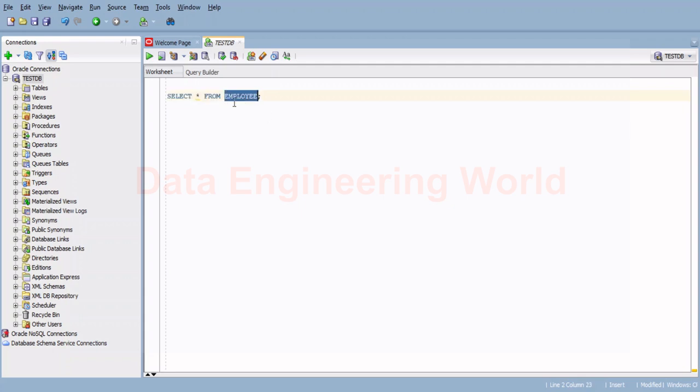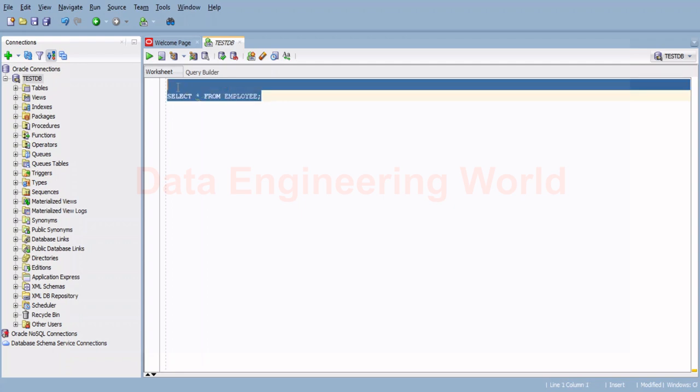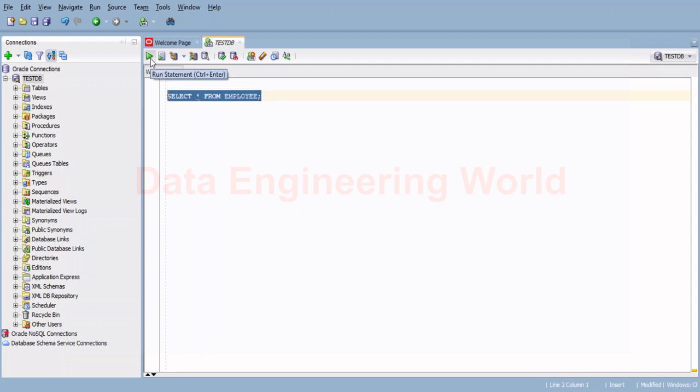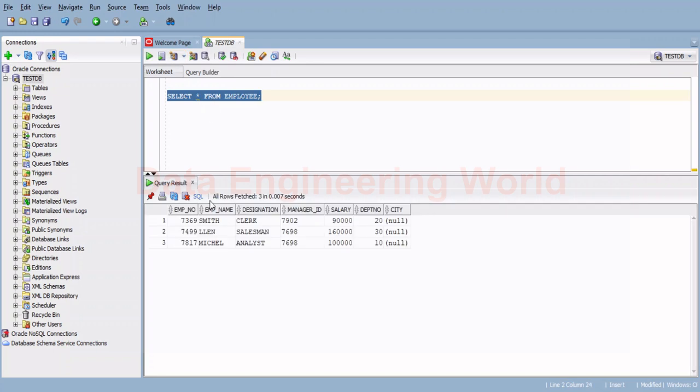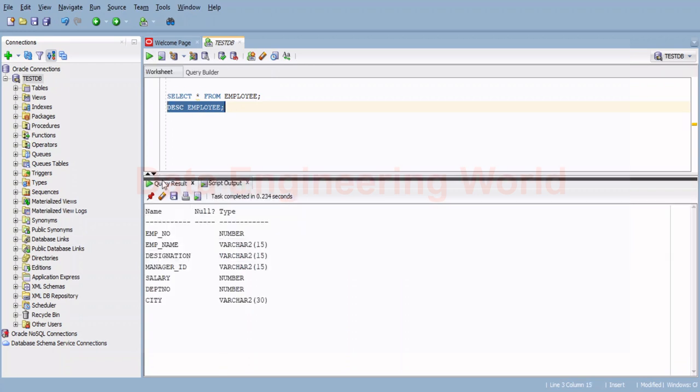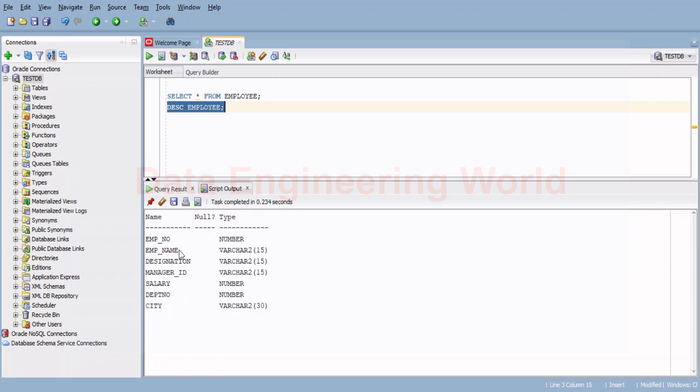So this is the table which we are using for this alter table command demonstration. We have three records inside the employee table. Let's also describe our employee table to see if there's any primary key or any constraint under that table. We notice here that none of the columns have any kind of constraint.